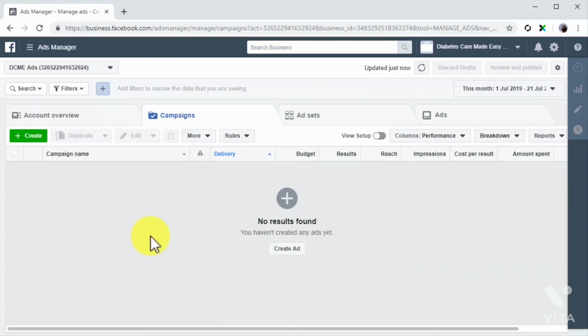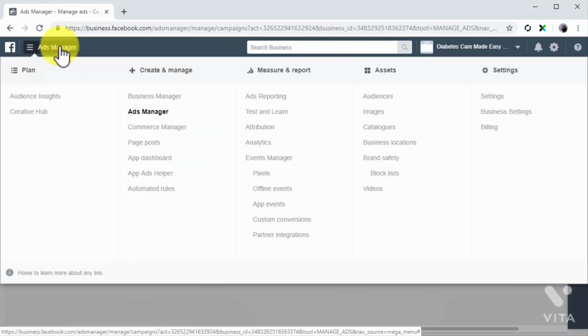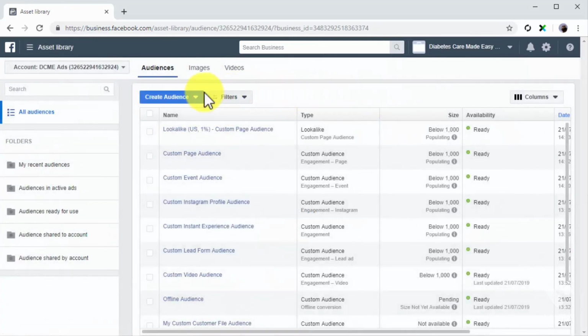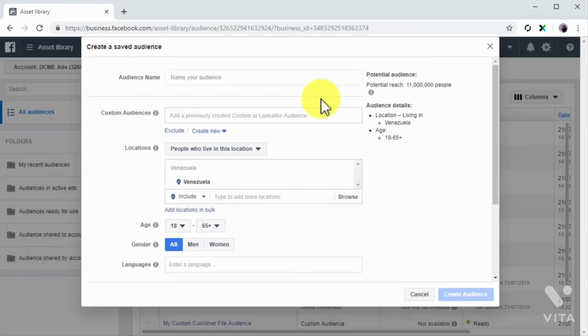Start on the Ads Manager and click on the menu button. Now click on the Audience option. On the next page, click on the Create a Saved Audience option from the Create Audience menu. Now it is time to create a new saved audience.